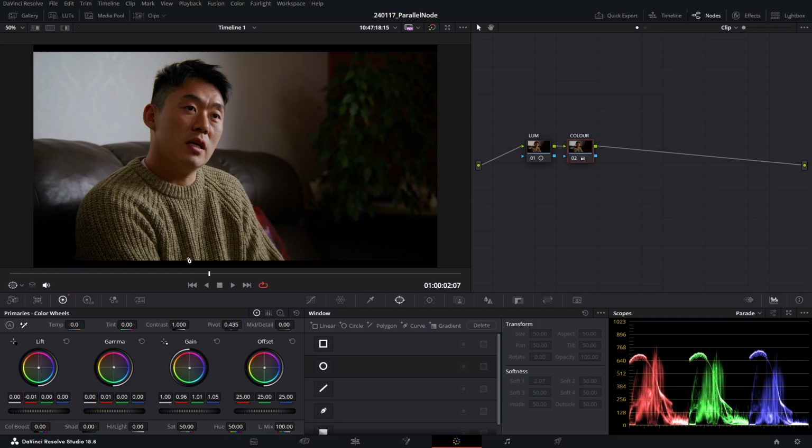So I've got a client with me and they're quite keen for me to do some beauty work on this interviewee's face. They want to get quite specific, so I want to take a qualification of his face and add a power window so I can really target his skin tones. I'm going to hit Alt-S on the keyboard and label this face.